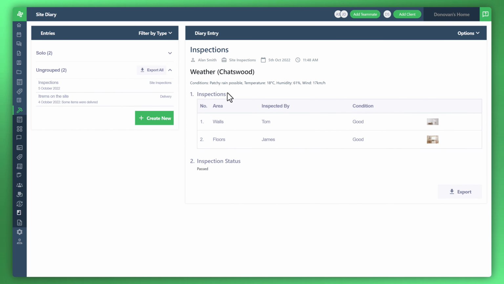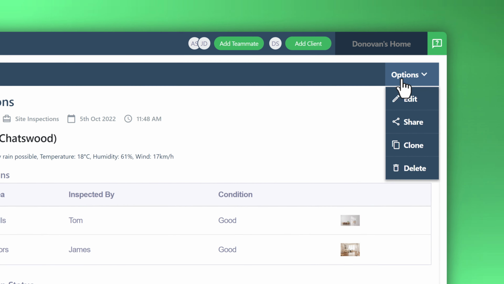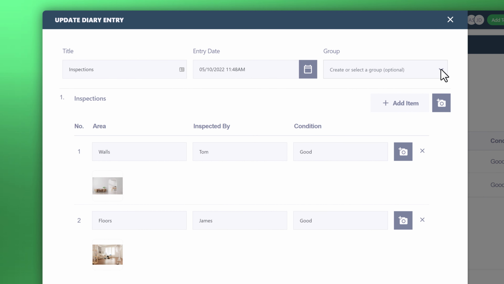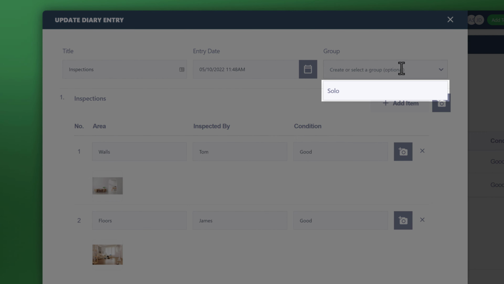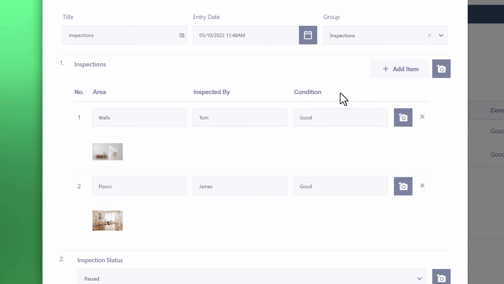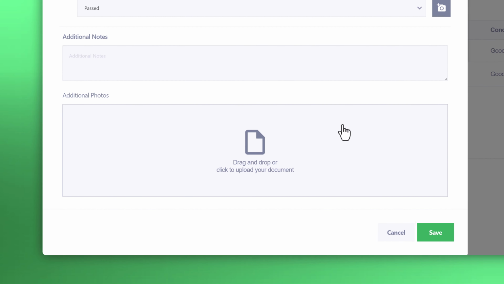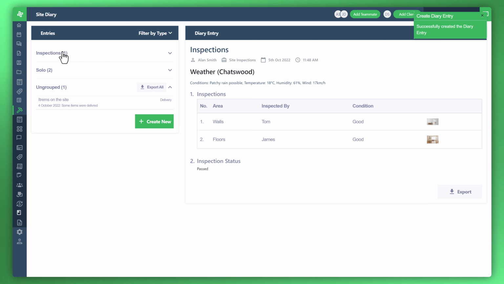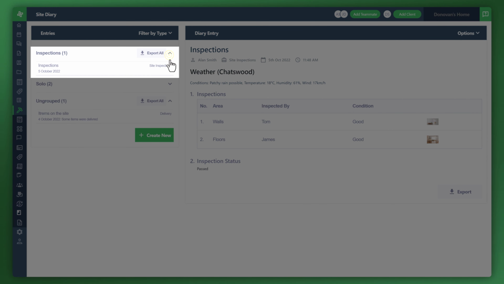In order to edit your existing site diary entry, go ahead and click on the options on the top right corner of that diary entry and click on edit. From there, let's do one of two things. Click the drop down to assign to an existing group, or you can type in to create a new group. We'll call this group inspections. And once you're satisfied with everything, scroll down and click on Save. Now, you'll notice that the group has been created with inspections. There's one entry there, and there you go.